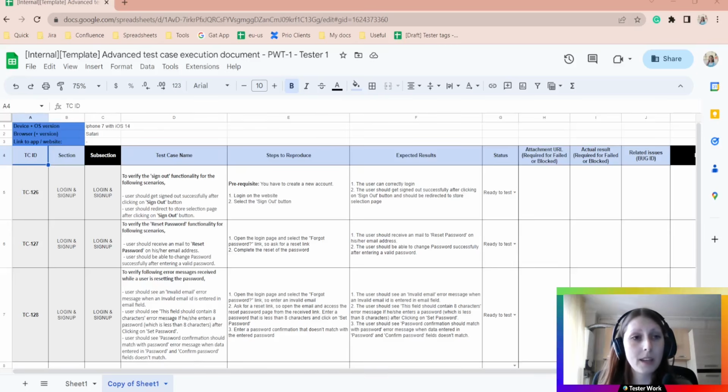Now let's take a closer look at the different columns and sections we have in the test case document. First, we have the TC ID. This is the test case ID. Each test case will have a different ID by which they can be identified. Also, when you have a failed test case and you want to report a specific bug for the test case, it's always good to include the TC ID in your bug report, so it's easier to check and identify.